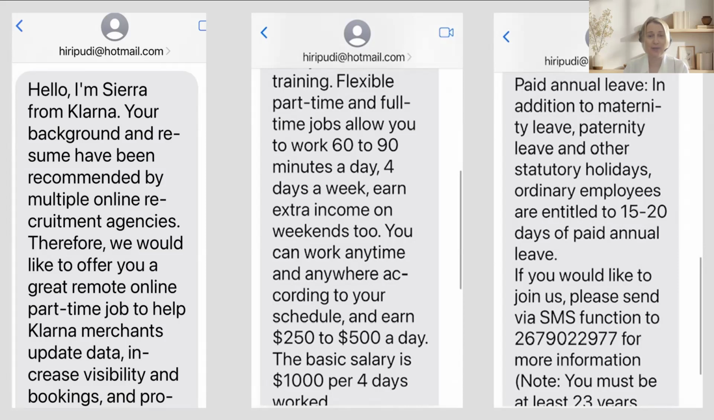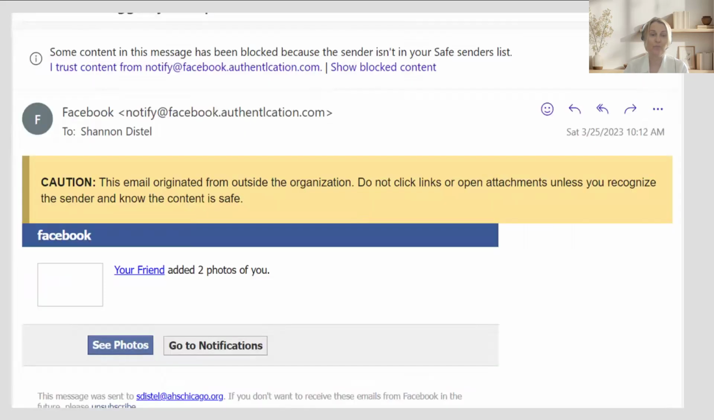Flexible, part-time, and full-time jobs where I only have to work 60 to 90 minutes a day, and I can work anywhere and earn $250 to $500 a day, and I can get holidays and paid annual leave. What they want me to do is text to that number or reply to this email, and of course, they're going to want my personal information, my name, my social security number, my home address, and more information so that they can offer me this fake job. So again, mark this as spam.